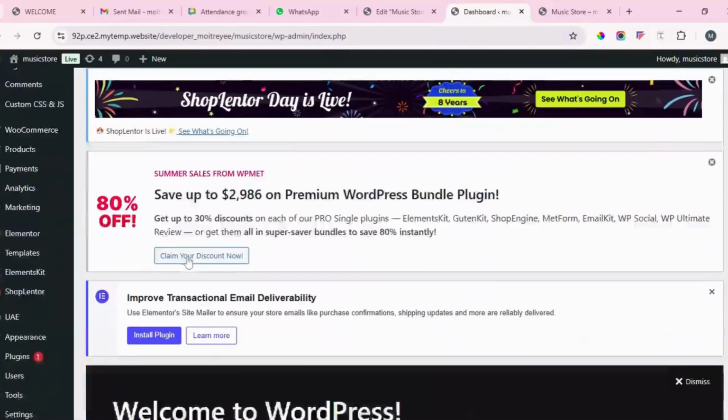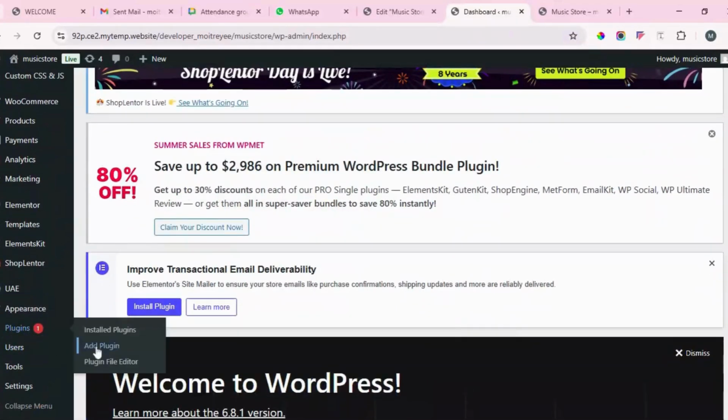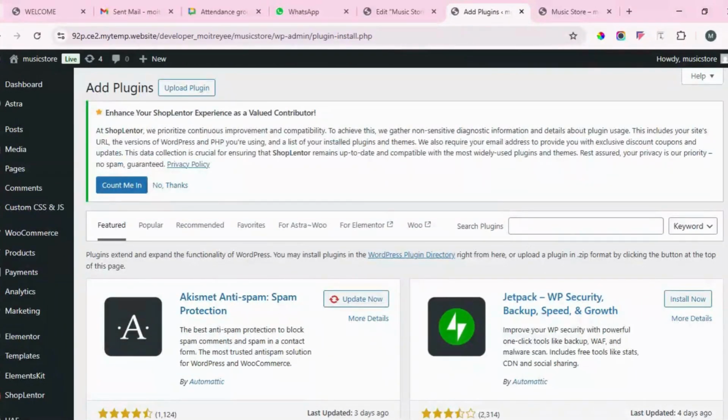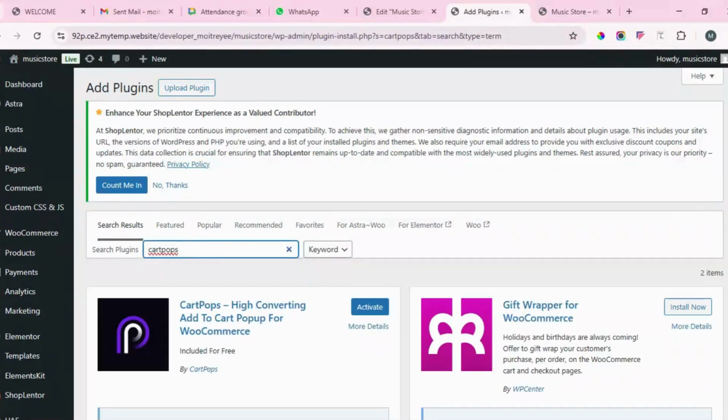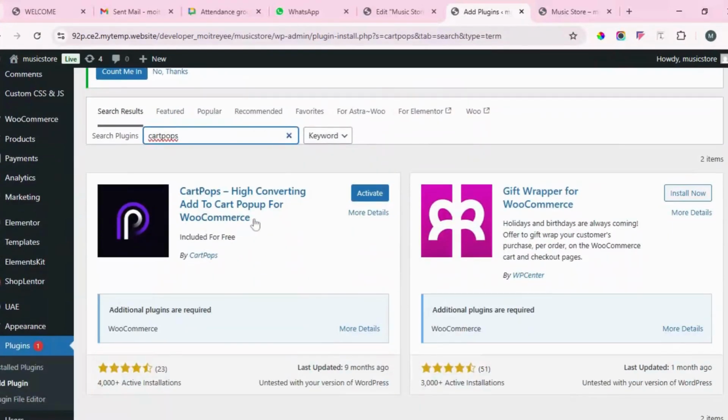In this video, I'll show you how to add a pop-up for cart in WooCommerce. Let's begin. First, log in to your WordPress dashboard. Go to Plugins, add plugin. Search for Cart Pops. Click Install, then Activate.